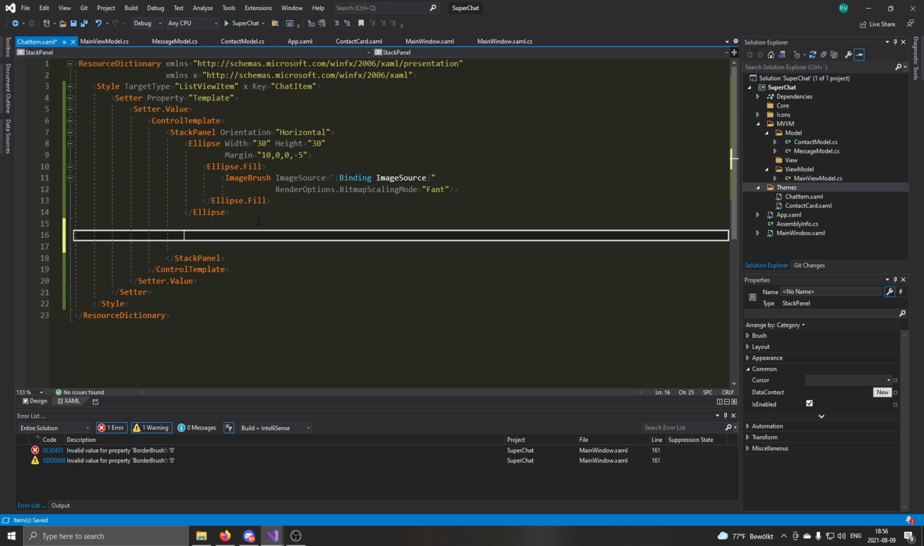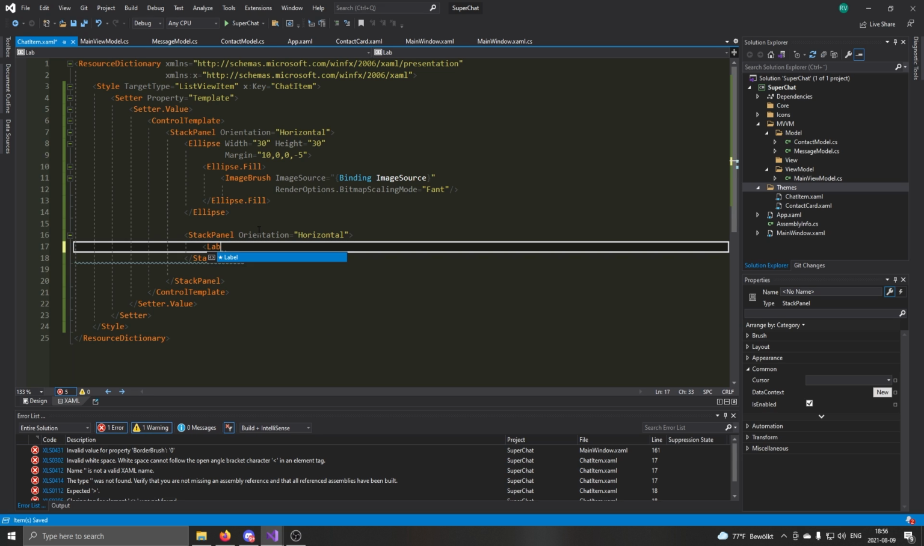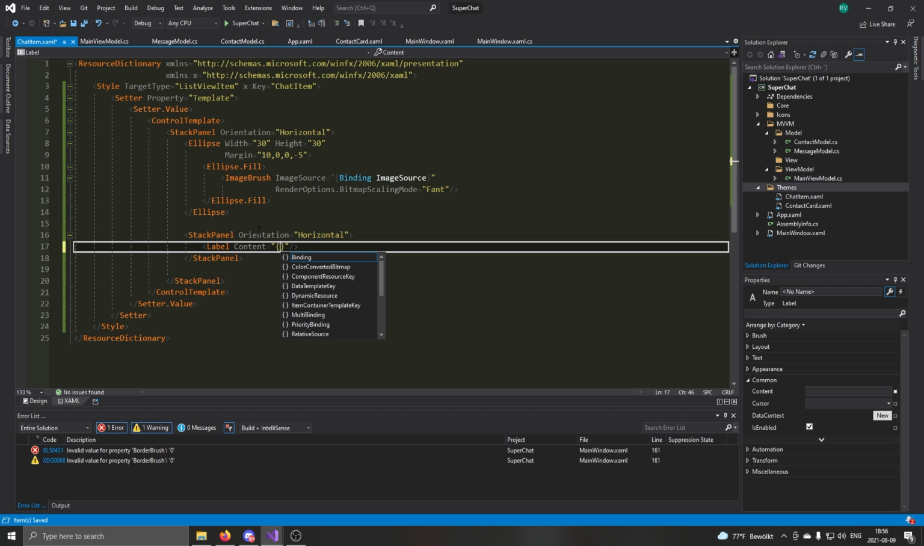There we go. And underneath the ellipse, we want a stack panel with the orientation being horizontal yet again. We'll add a label. The content's going to be bound to the username. So binding username.